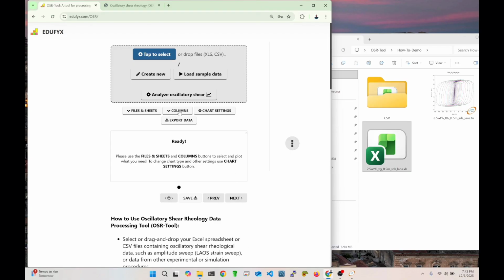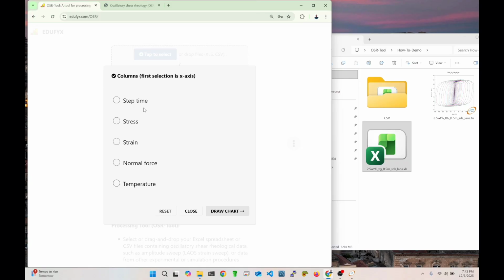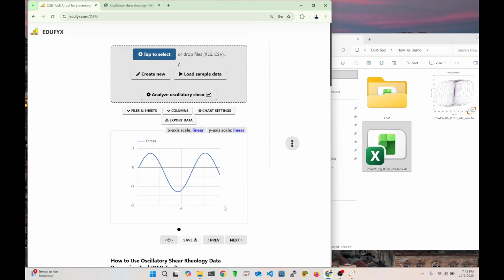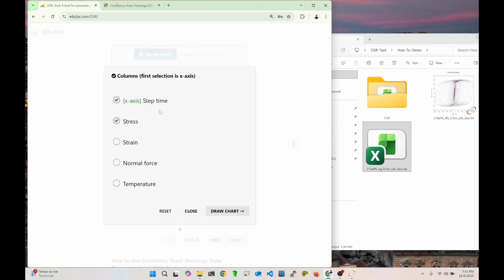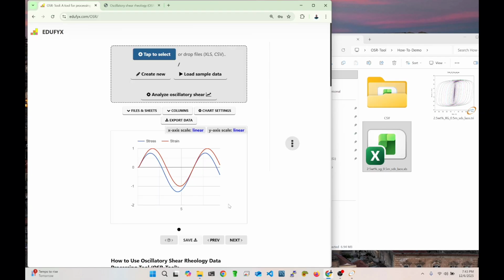And before I do that, you can always plot your data. So for example, if I want to visualize what I have here, I can plot, for example, the time on the x-axis and then the stress on the y-axis. I can draw the chart. So as you can see, this is the time and stress data. You can also add another plot, for example, the strain. So you can use this to easily plot a graph.